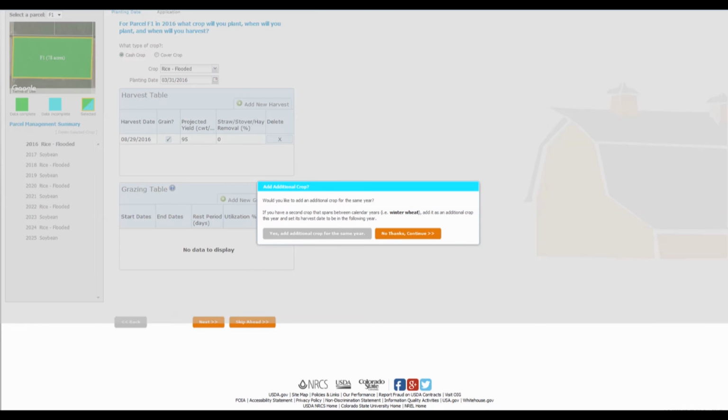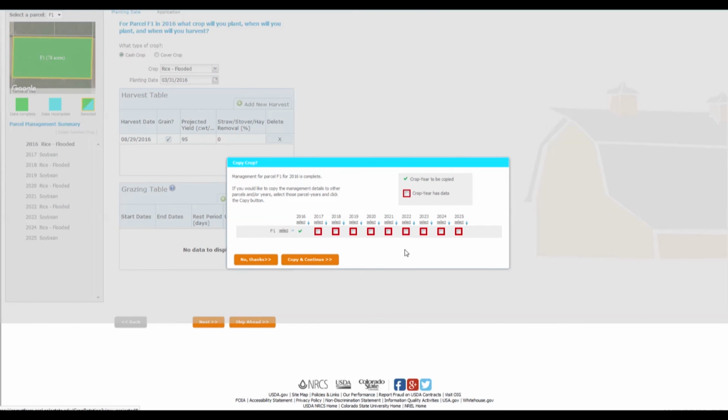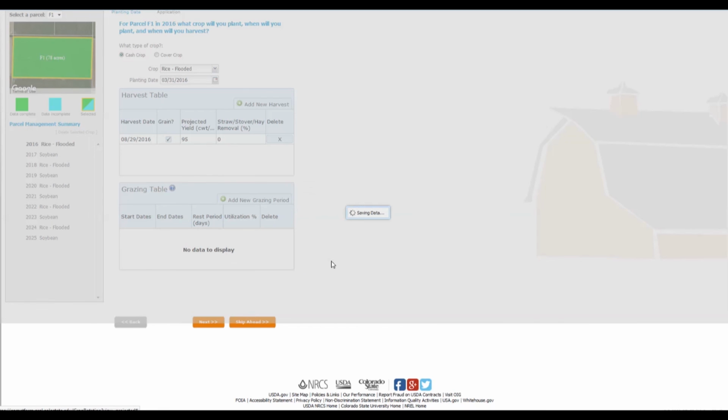Here you'll see you have the option again to copy crop information. So you can copy any changes that you may have made across the other future scenarios. Just like in current management, we already have information entered, so we'll just go ahead and click No Thanks so we can continue on and take a look at the soybean rotation.